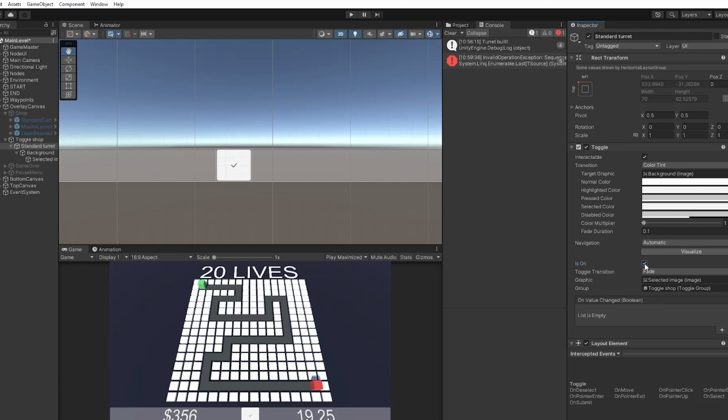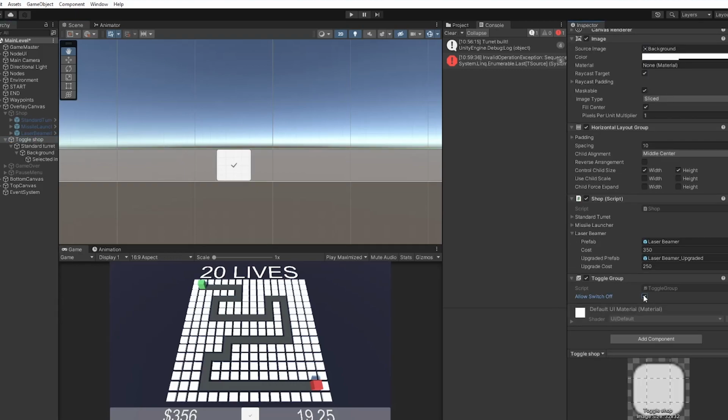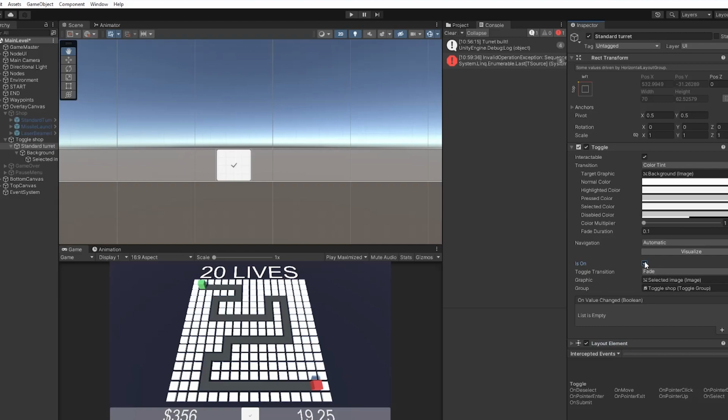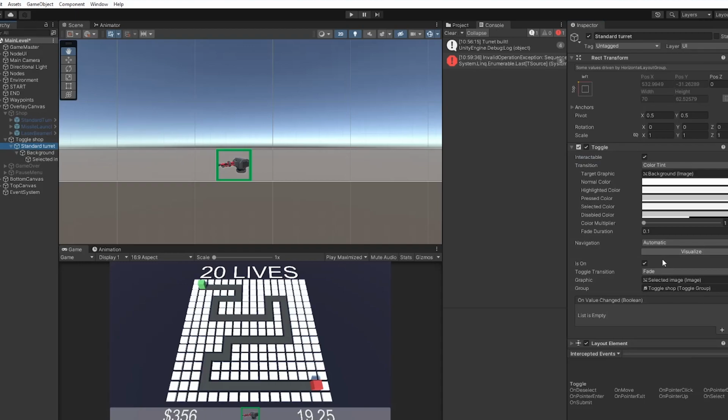To re-enable this, we need to go to our toggle group and enable allow switch off. This allows our toggle group to control the isOn state of our toggles, so you can now see the toggling is working again. Next, we'll want to replace the images. So we replace the first image that is always showing with the turret icon and the second image with a green box to indicate that the turret is currently highlighted. Now when we toggle it on and off, you can clearly tell whether the turret is selected or not.